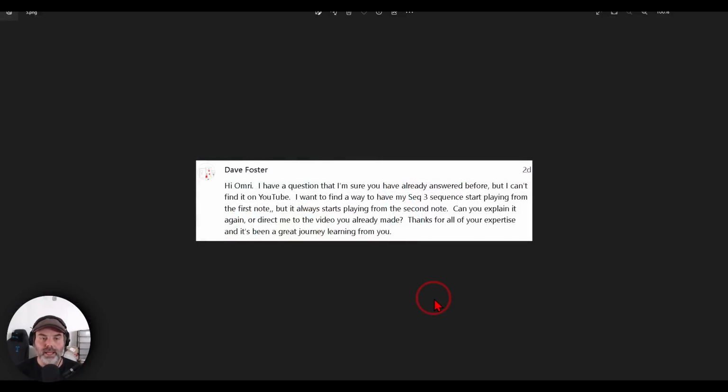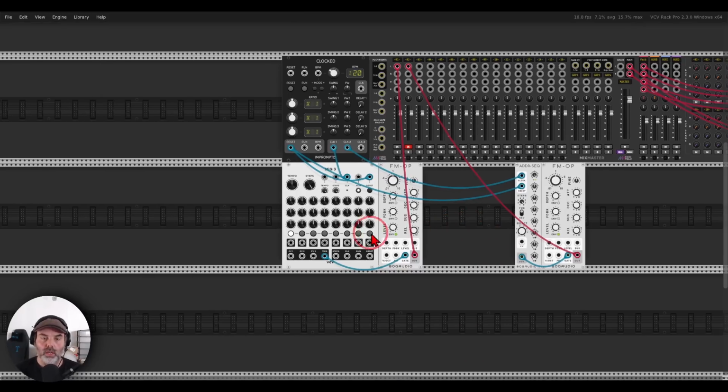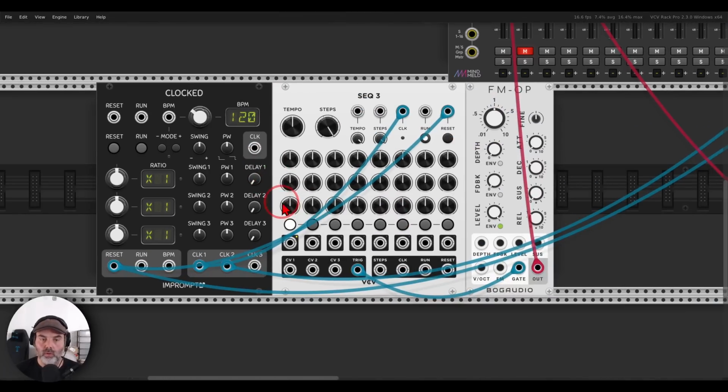The next one is from Dave. Hi Dave, I have a question that I'm sure you have already answered before, but I can't find it on YouTube. I want to find a way to have my Sec3 sequence start playing from the first note, but it always starts playing from the second note. So we spoke a bit and you told me that you are using Clocked, and with Clocked from Impromptu it doesn't work directly. So let me show the issue first of all to everyone else.